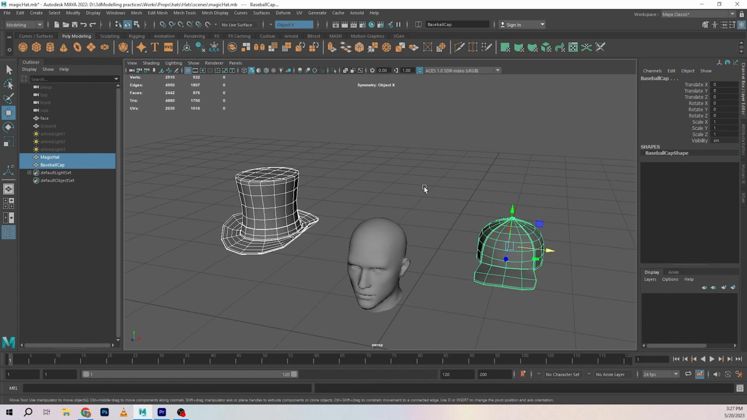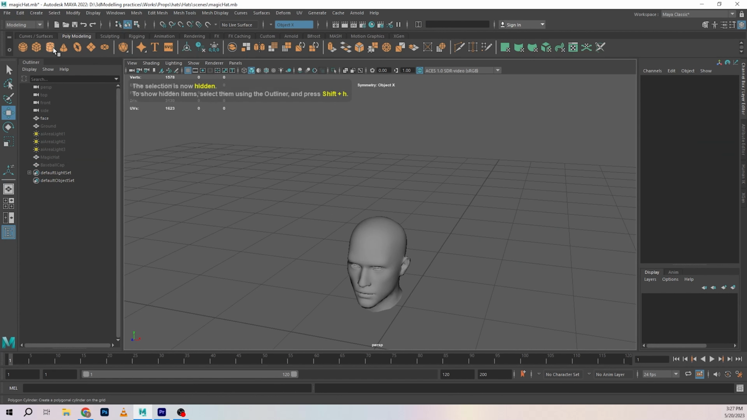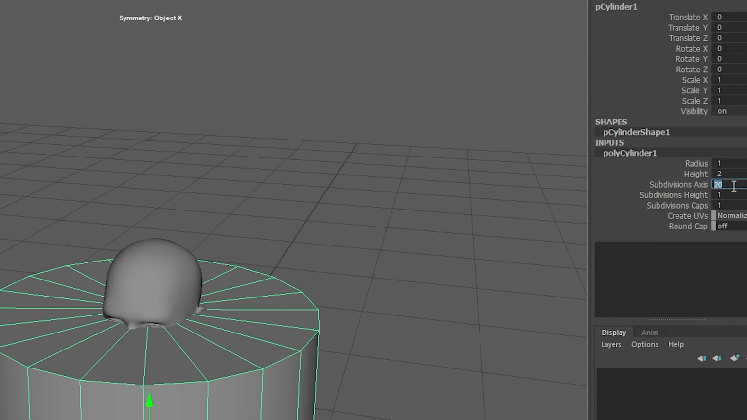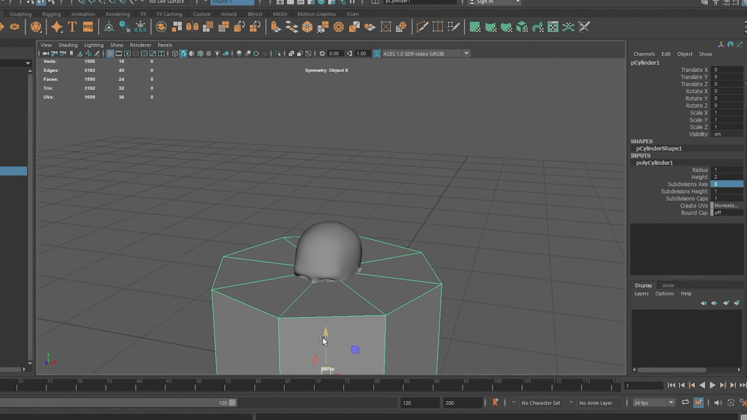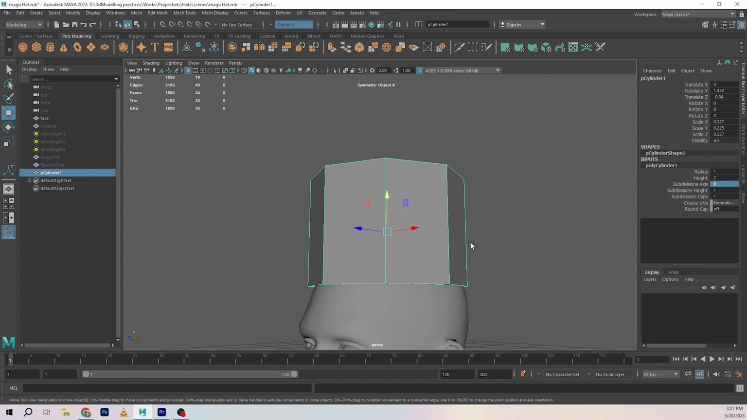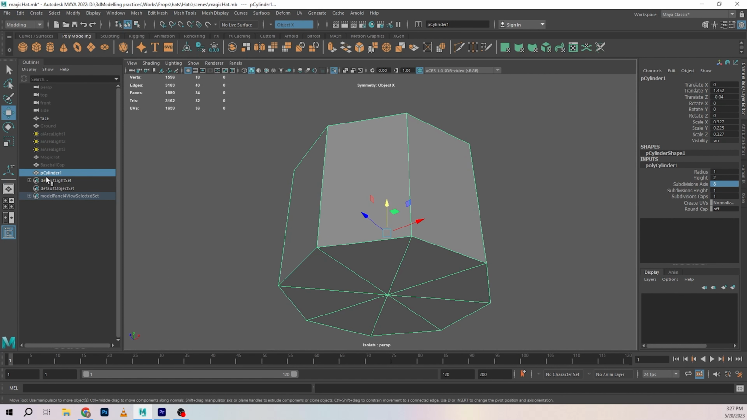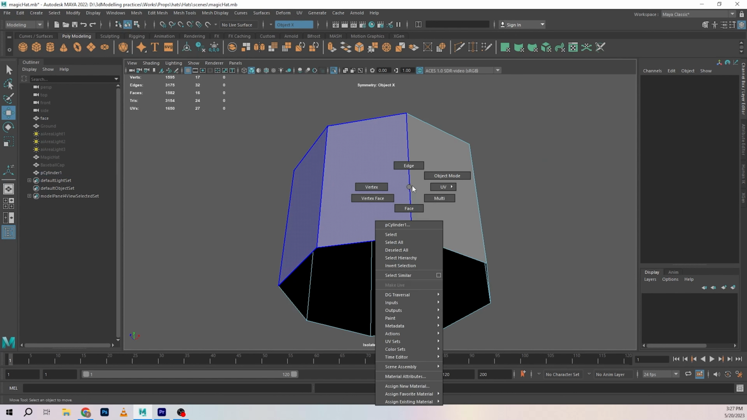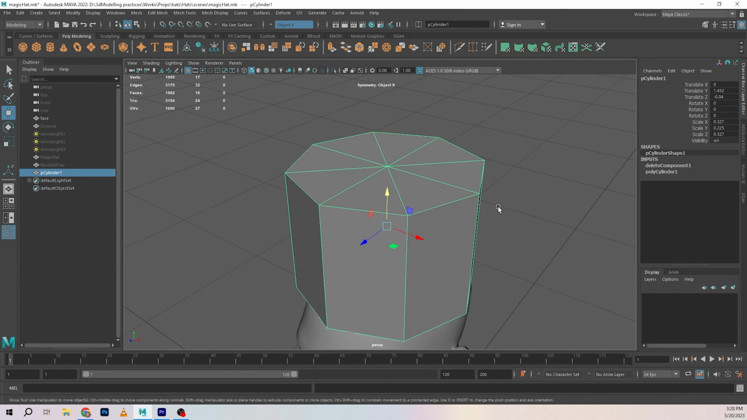I'm going to hide these two. Let's take a poly cylinder this time, go into the inputs, change the subdivision axis from 20 to 8, pull this up, scale it down. Press Ctrl 1 to isolate whatever's selected over here, grab the bottom vertex, press Ctrl right click on your mouse, go to faces and delete. Okay, we don't need the bottom faces.